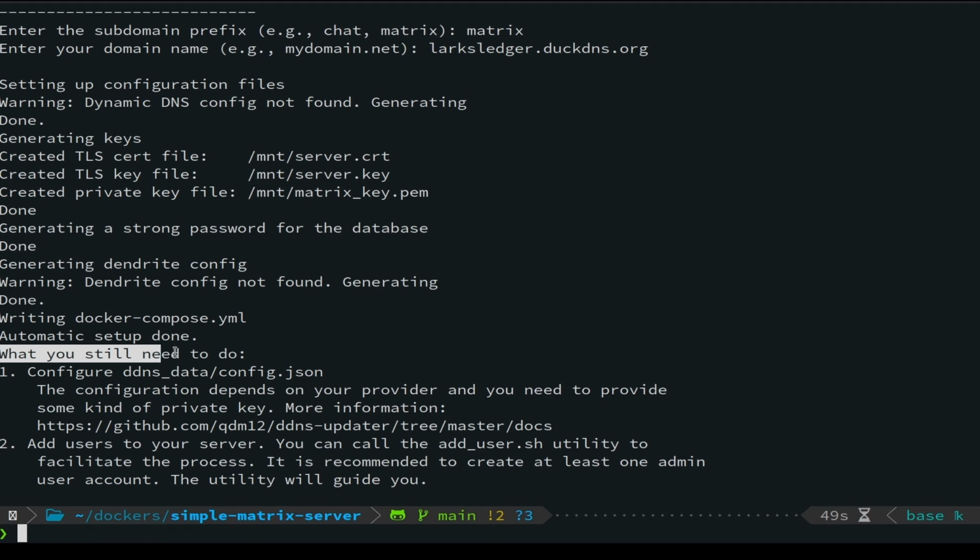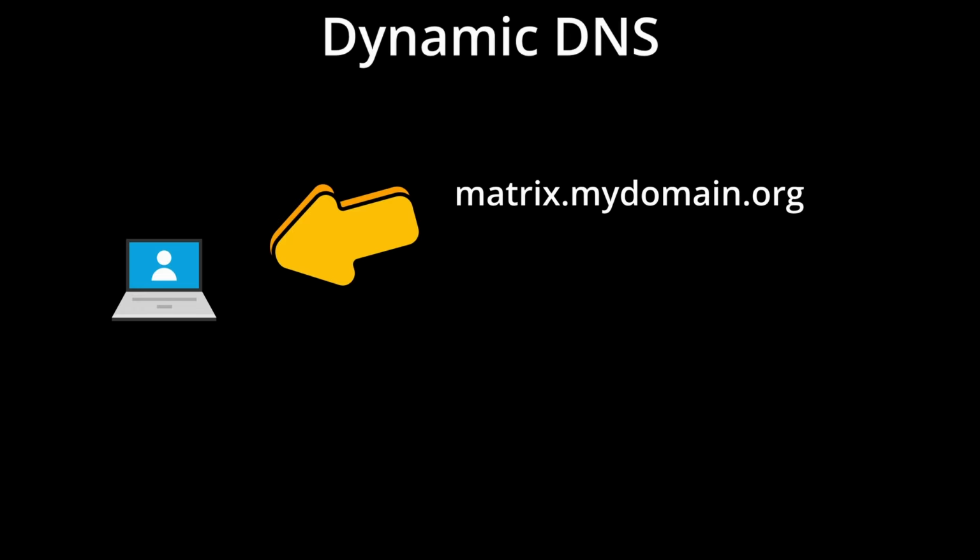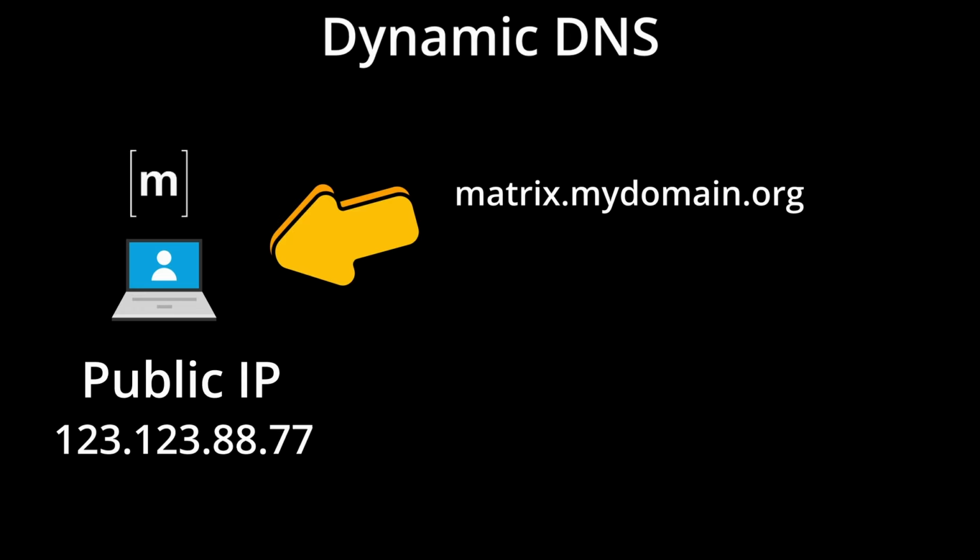First off, you need to configure the dynamic DNS container. The dynamic DNS container has the job of making sure that the website address that we just registered, for example matrix.larksledger.duckdns.org, always points to your home network and to the computer that is actually hosting the server, no matter what your ISP does. For example, I live in a region where my ISP regularly changes my public IP address, and it would be quite a hassle to update it manually. The dynamic DNS container just automates this process so you can set it and forget it.